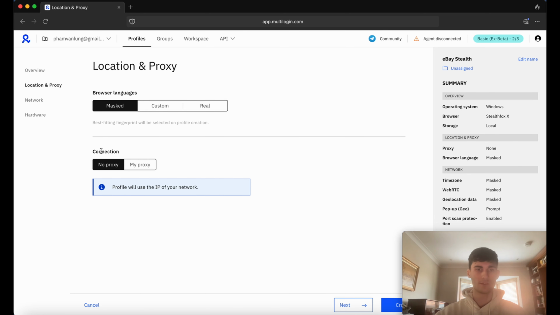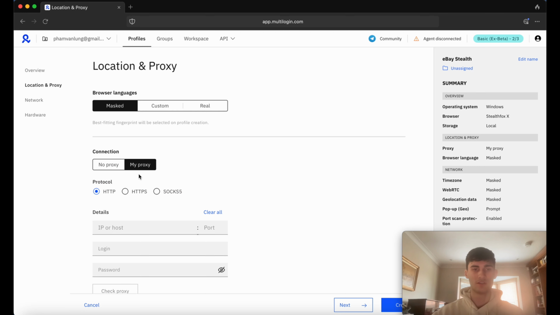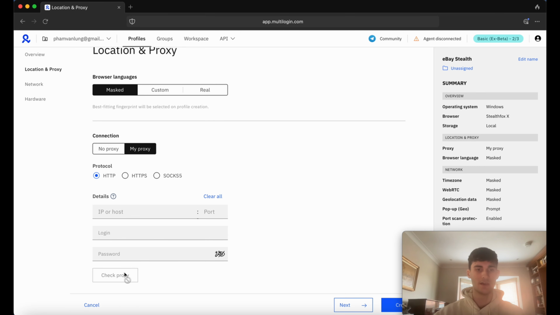And you know, when we come to connection, this is about proxy. So you're obviously never going to press no proxy. If you're doing a stealth account, you're going to put proxy in and you're going to put your proxy details in here, and then you're going to press check proxy, and it will confirm here the country of the proxy and if it's a successful connection, etc.